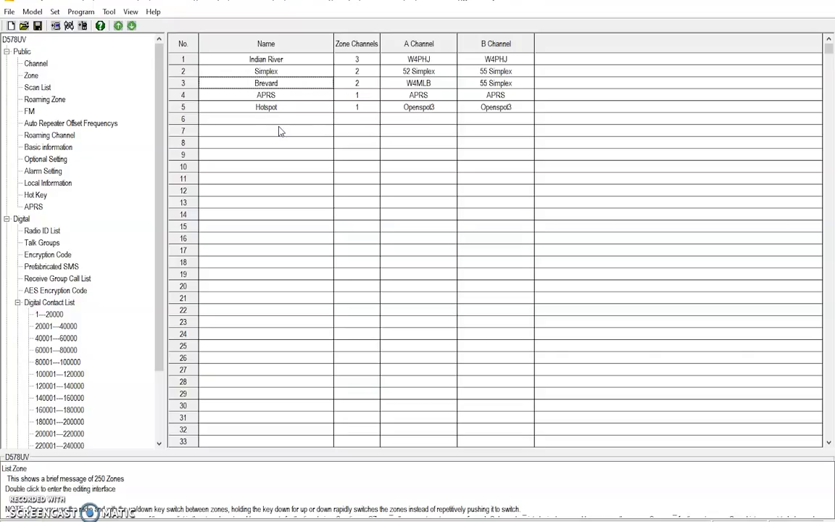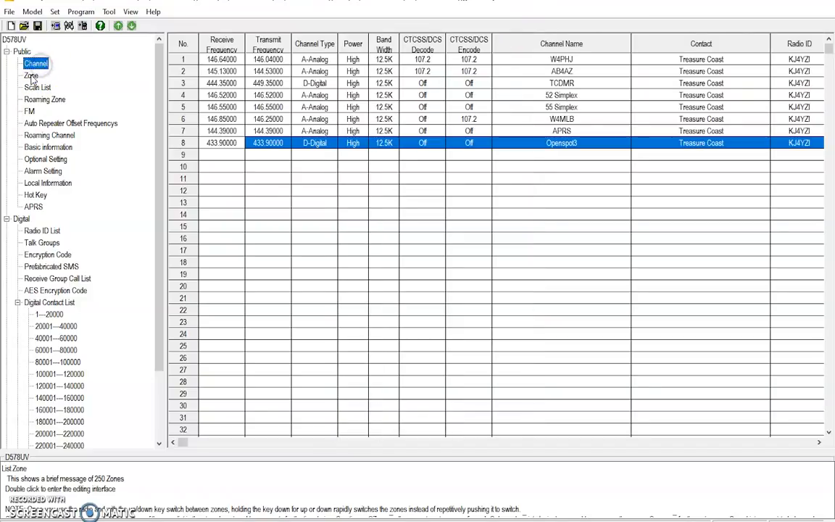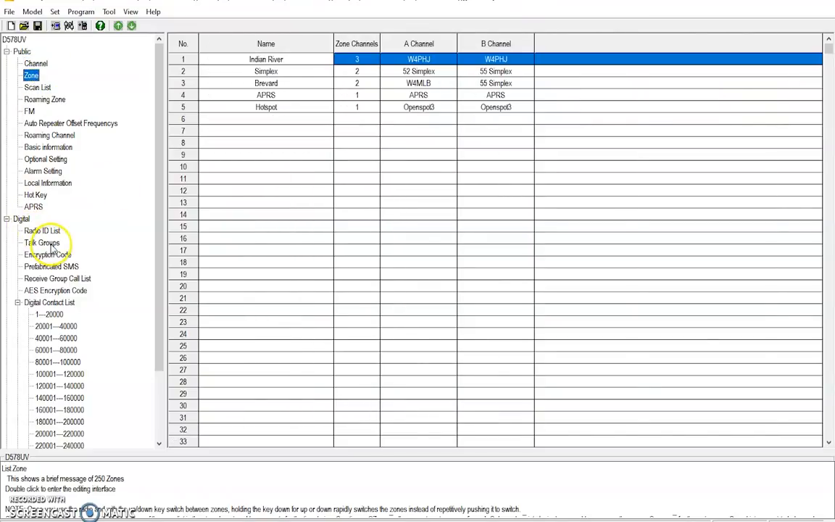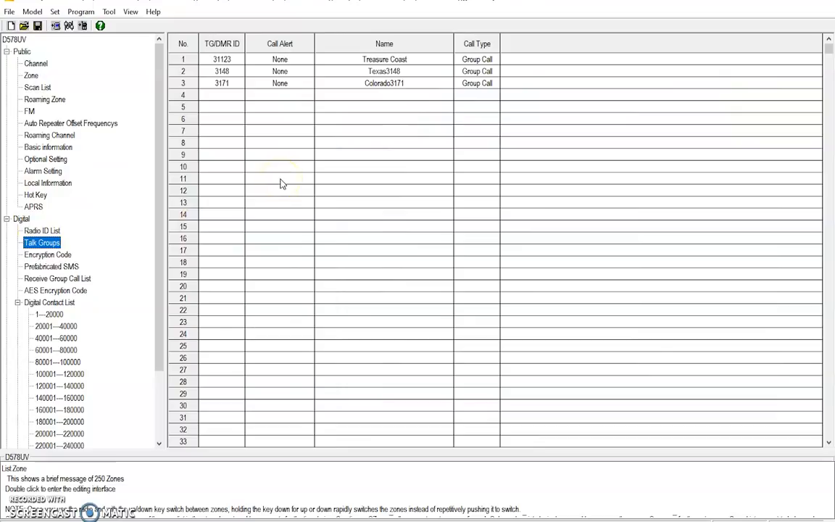Now, other people do it differently. They make one zone for one repeater in the area, and in that zone, they have multiple talk groups. And, wow, what's that word? Okay, so we have channel, we have zone. Let's talk about talk groups. Now, talk groups are basically, let's call them your area code.